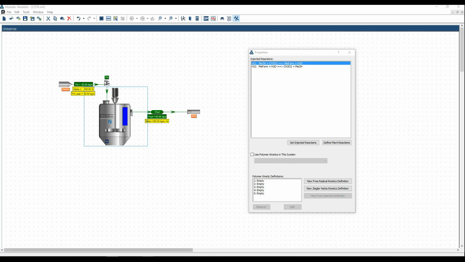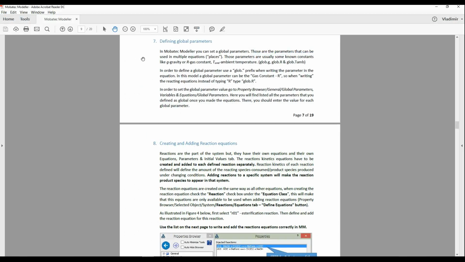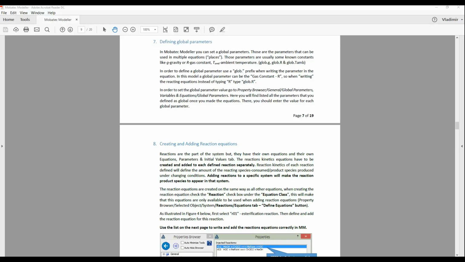Let's go back to the exercise. Task number 7, defining global parameters. Task number 8, creating and adding reaction equations. In our reaction equations, we will make use of global parameters. Global parameters are parameters that are used globally, which means on the entire model level. They are used to reduce the equation sorting effort, especially when having larger models, and as well to eliminate low-level modeling errors, like entering the wrong value.